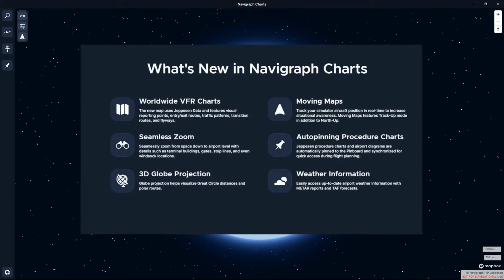Well, here it is, and this is what's new in Navigraph Charts. So we've got worldwide VFR charts, and that's a welcomed feature because, as you know, Navigraph really didn't support much in the way of VFR. So that's a welcome addition. That's really cool. Seamless zoom: you can get much closer now to the Earth as opposed to the last Navigraph Charts, which was one of my little quirks about that. You couldn't actually zoom in as much as you should really.